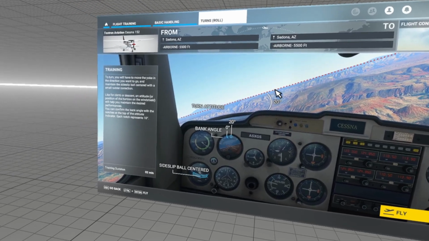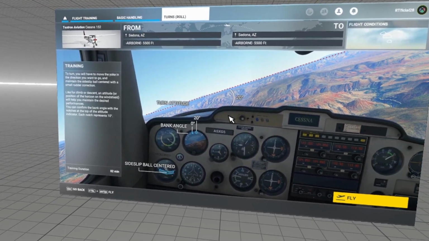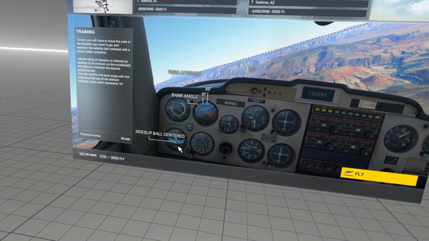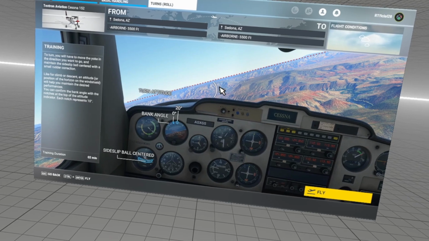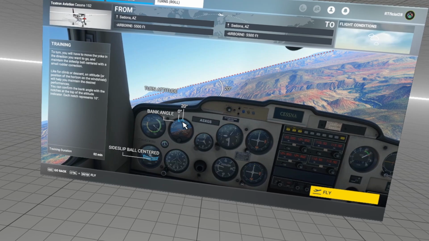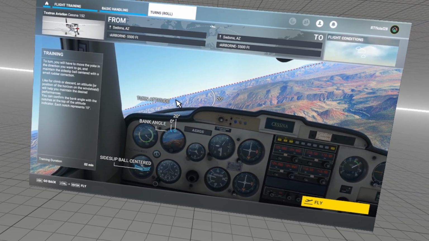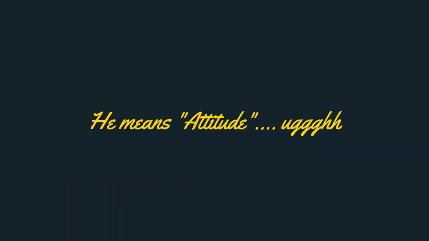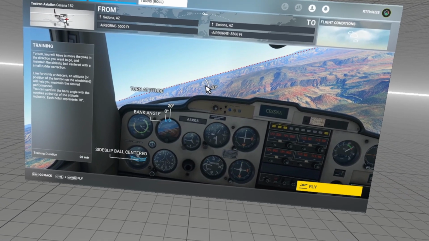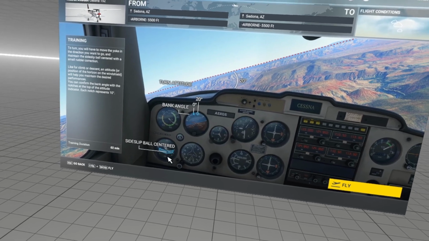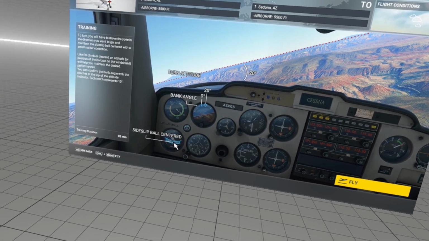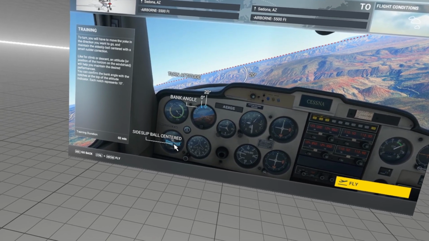So we're going to be looking at turns today, and we're going to have to move the yoke in the direction that we want to go. Now the side slip ball, this is something here. So we want to make sure that our turn angle is kept at 20 degrees. So we can measure that through the instrument, and we can also measure that through where the altitude sits in relation to our windscreen and our dashboard here.